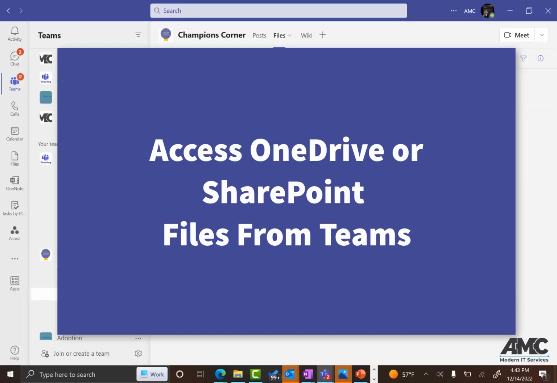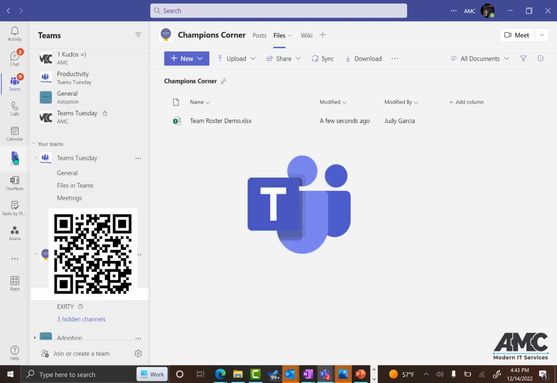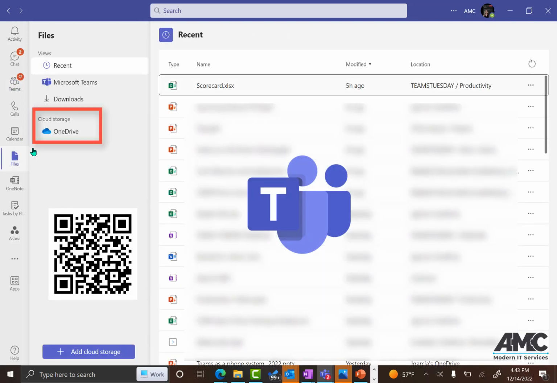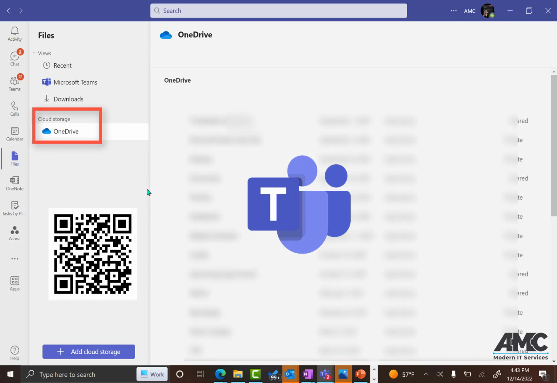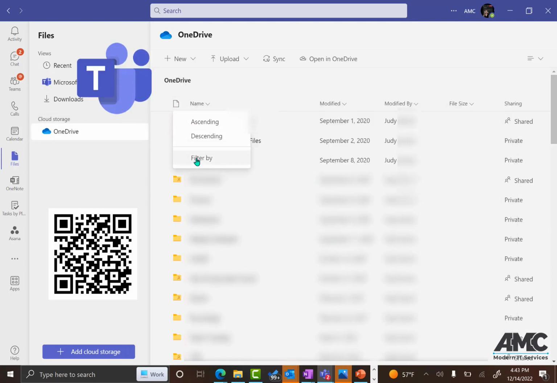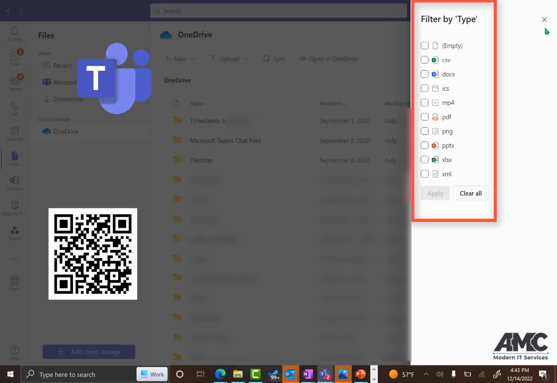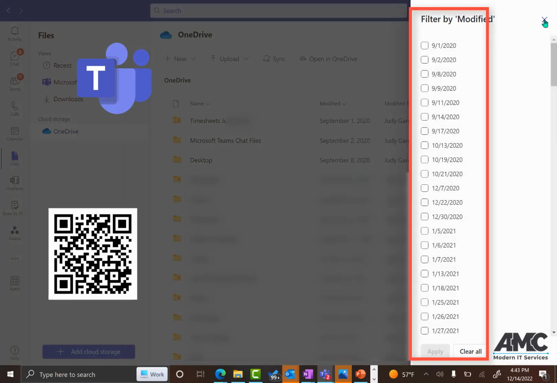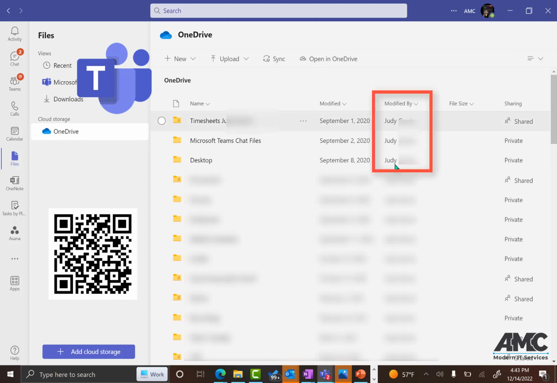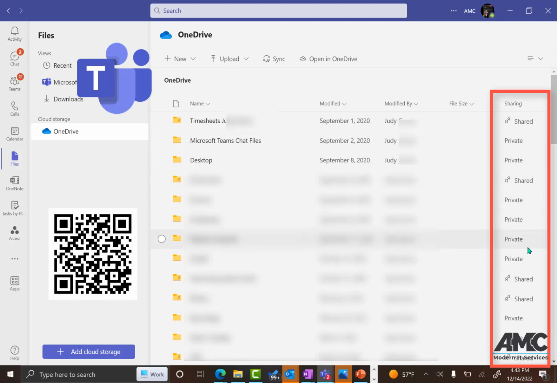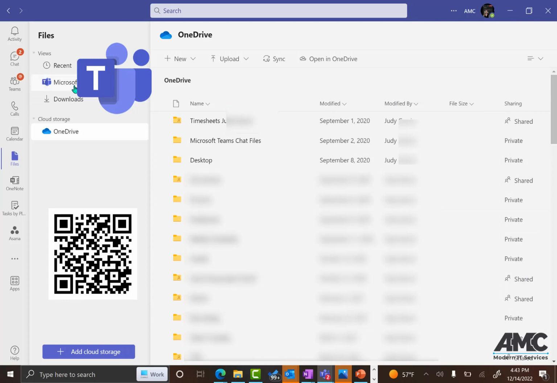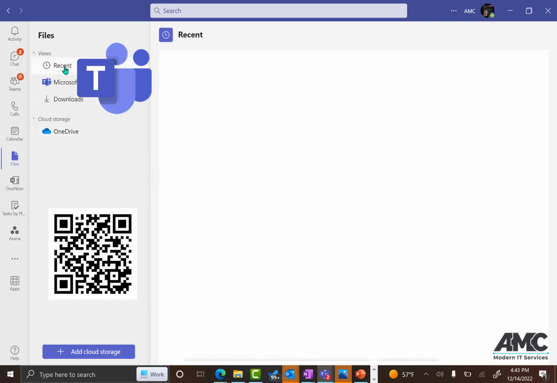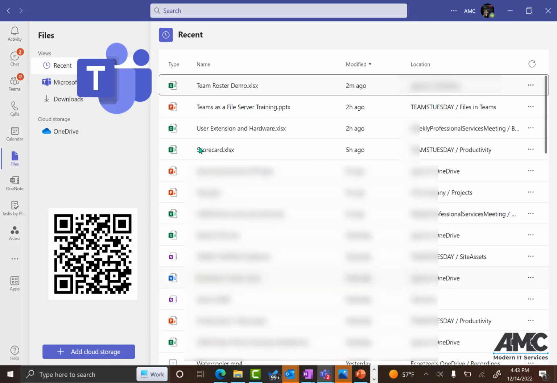To access the same files that you would from either your SharePoint or your OneDrive, you can do so from Teams. You go to the Files tab here, and here are all your OneDrive files. You can organize by type of document by filtering. You can look at specific dates. You can see who it was last modified by, and if it's a shared file or private. And then if you go to your recents, here are all the recent ones you opened.